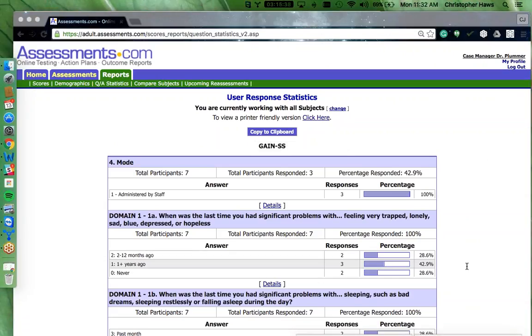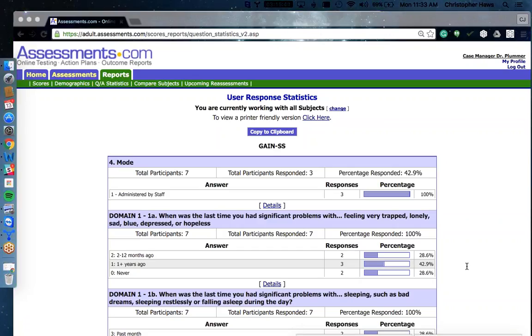Oh, let's see, will we be using any other assessment besides the GAIN SS? No, so you will not. At this point, you guys are only using the GAIN SS. Until I hear something from Deborah or others, at this point, it's just that tool.